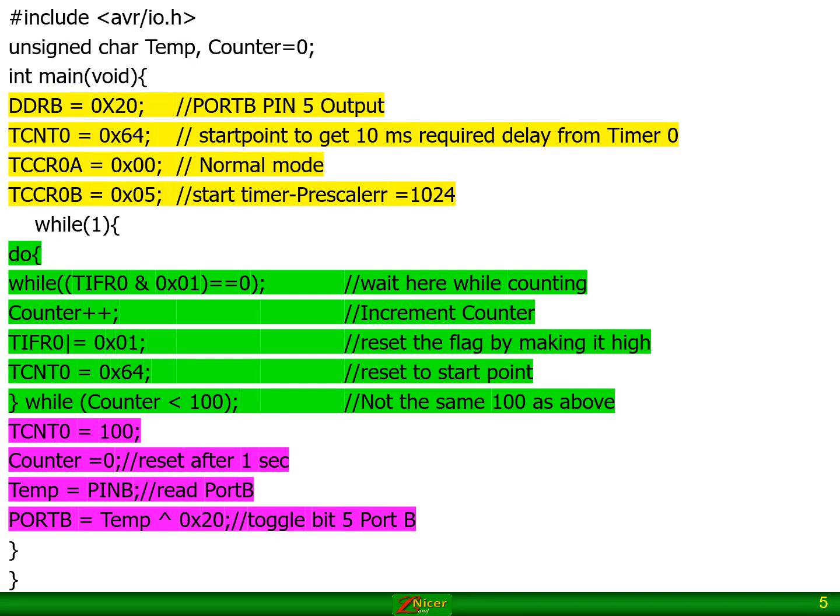So let's look at this program now, which will actually give us a 1 second high, 1 second low, 1 second high, 1 second low. I started off with this program just to set the data direction, meaning I made pin number 5 on port B an output pin. That's also the same on the Arduino. And then what I've done here is I've loaded the start point, which I've calculated to be 100 or hex 64. It's a start point, and that will give me a 10 milliseconds delay. It will start at this point.